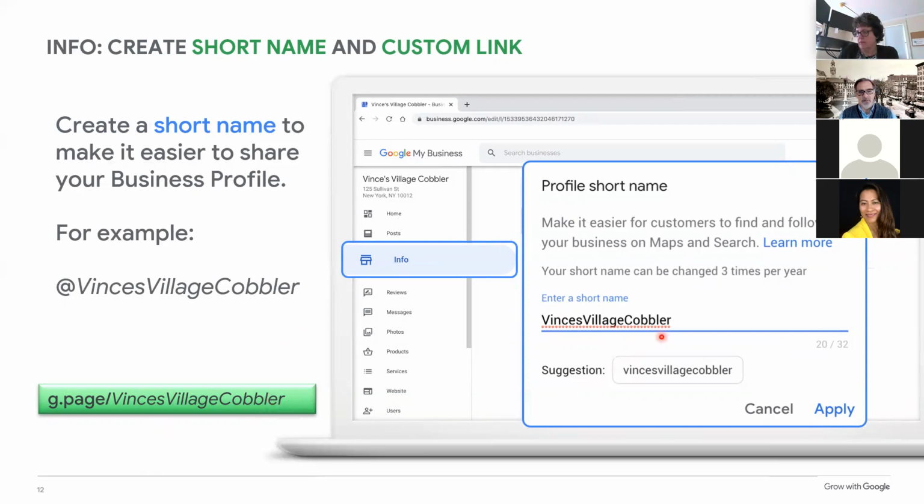So the value of this short name is that it allows you to have these links that are available. They also say that somebody actually could search on @Vince's Village Cobbler and it would show up in Google. But the reality is if they put spaces between the words, they'd also show up. So I don't see a significant value to that, but that's what they say. I think this down here is really the key to the value of what you create by putting in a short name here. I think you have up to 32 characters to put a name in.